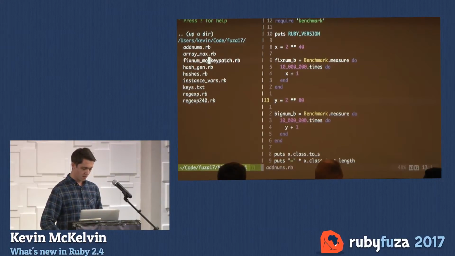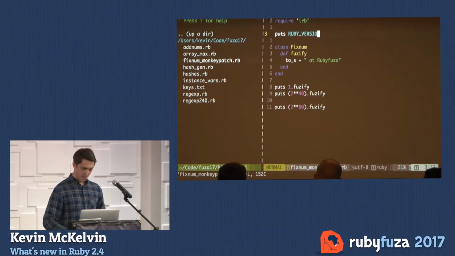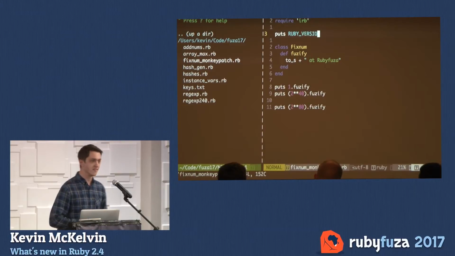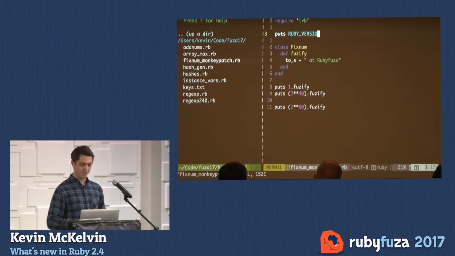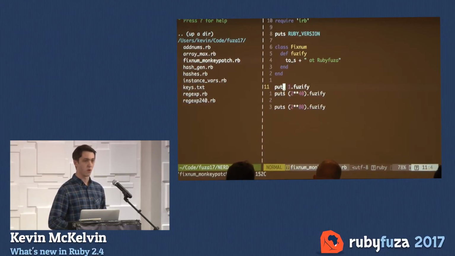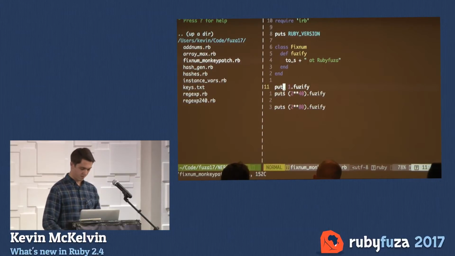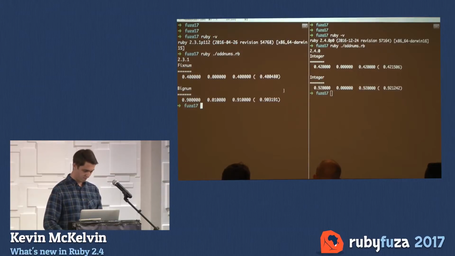So if I look at this, where I've defined a method fuzify, because we're at Fuza, on Fixnum. If I run this in 2.3.1, this would, let me just run this.